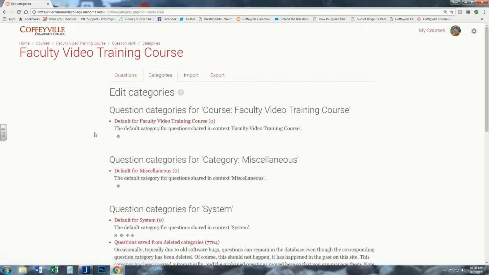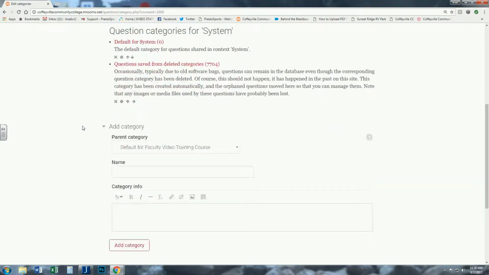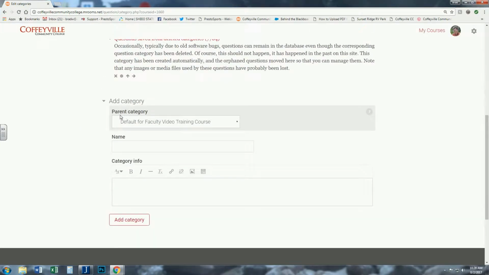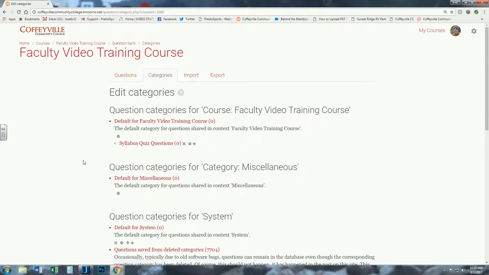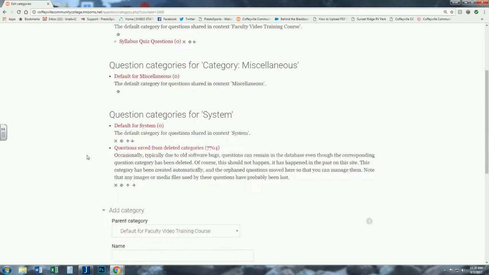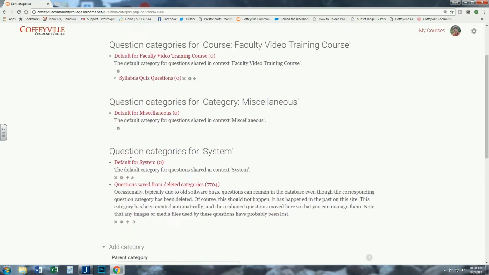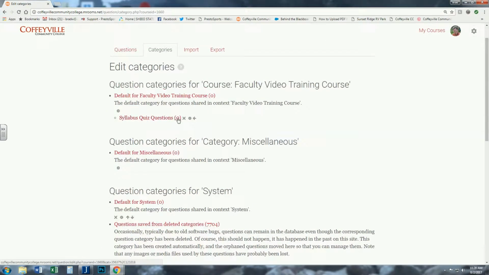It's going to chug on it for a minute. It's going to tell me the categories that we currently have. I want to create a syllabus quiz, so the parent category is going to be this course, and I'm going to call it syllabus quiz questions. Something like that. Add category. And now we have a category, syllabus quiz questions, right here with 0 in there.